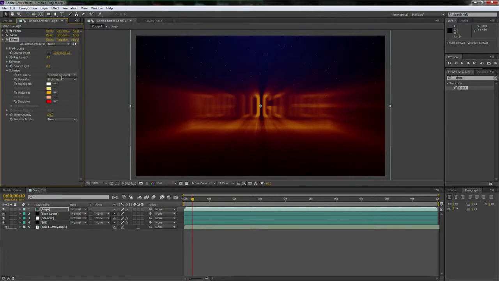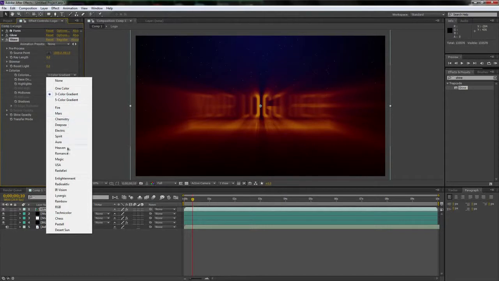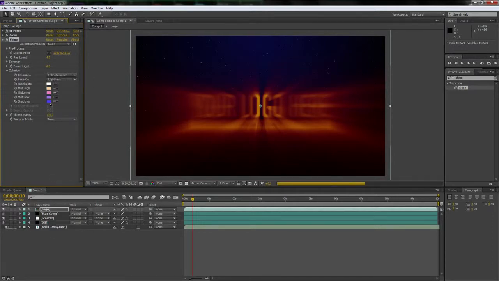You want to go to colorize and keep it at, actually no, we're going to change this. And I'm just going to choose some random one that sounds blue-ish or kind of purplish. Let's do enlightenment. Oh, yep. Kind of a purplish blue. Let's see how it looks. Oh, that looks awesome. So let's turn this down to like 80.